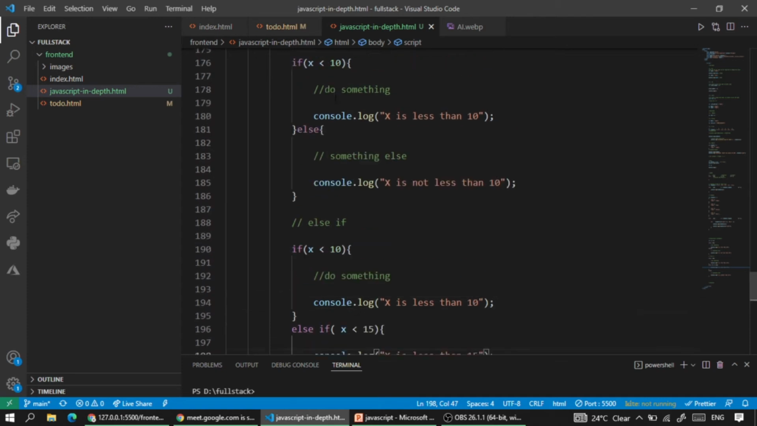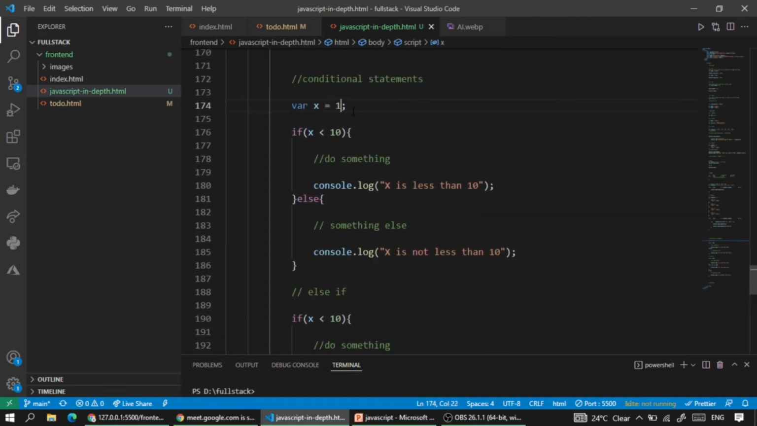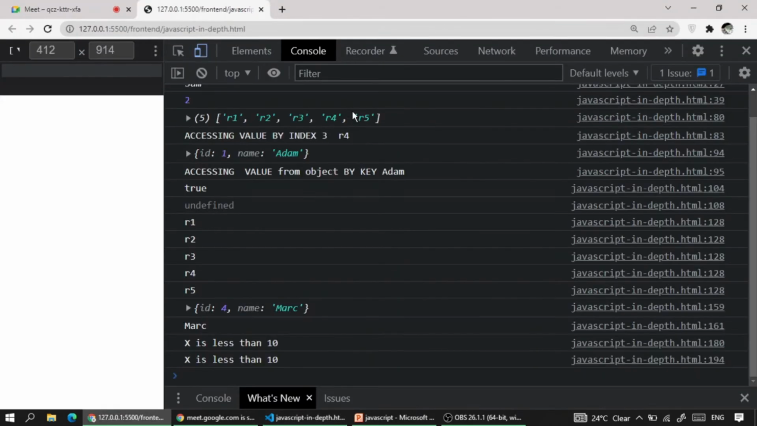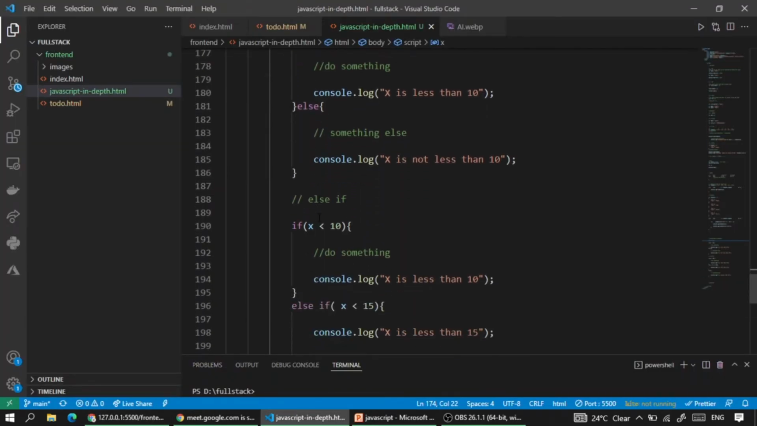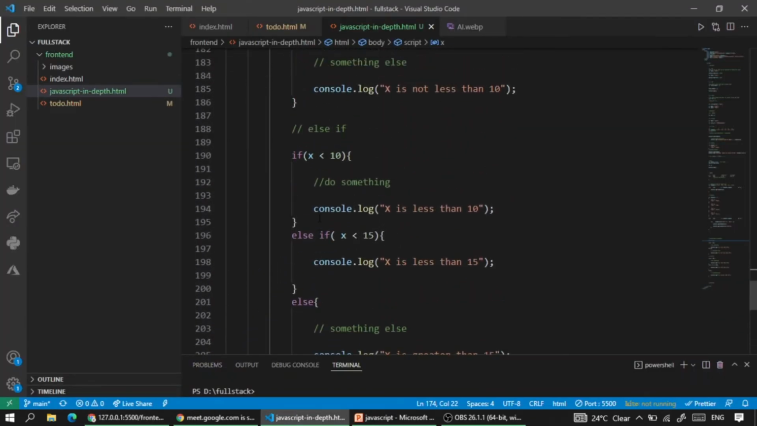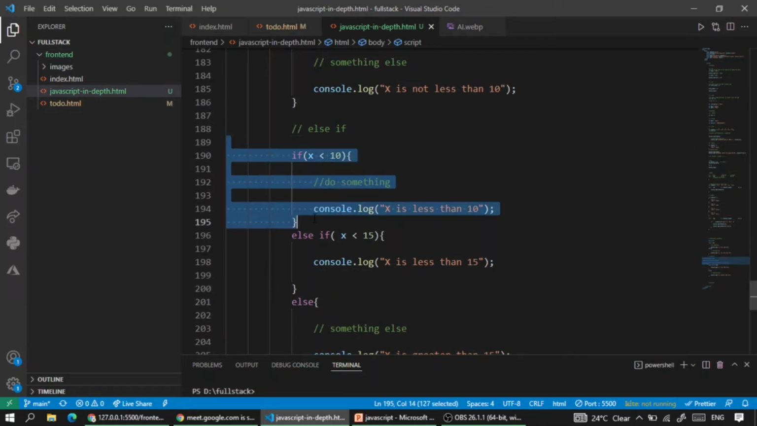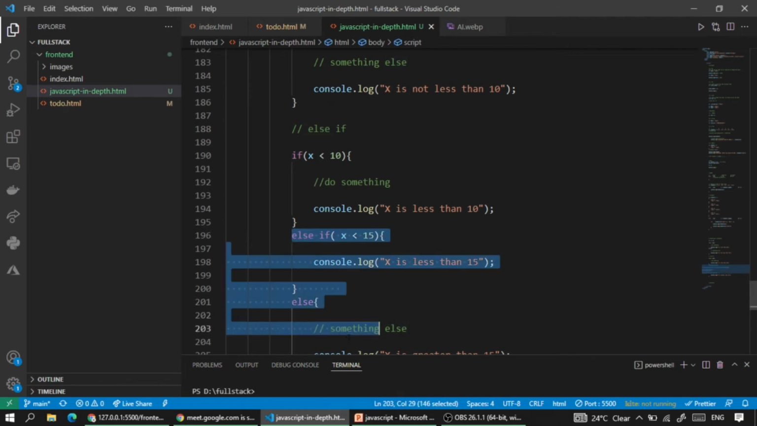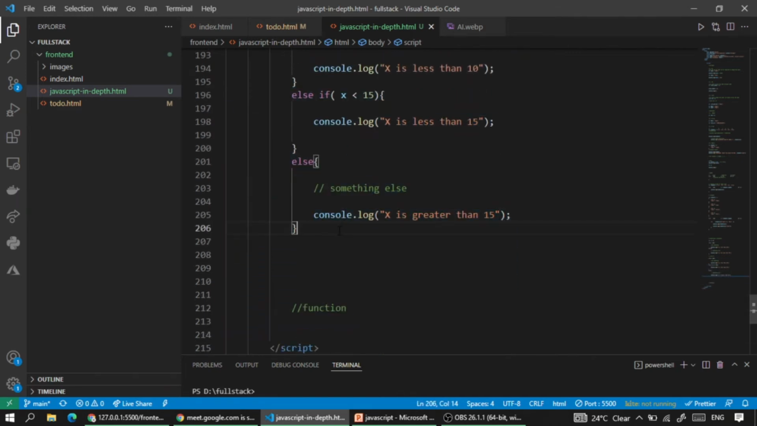Or if I just say x is equal to 10 or 9 now, you'll be able to see x is less than 10. So what happens is it started over here, and if x is less than 10, then this code block got executed and all the other blocks are terminated. So that's why we are not getting these two values. So it's all about conditional statements.